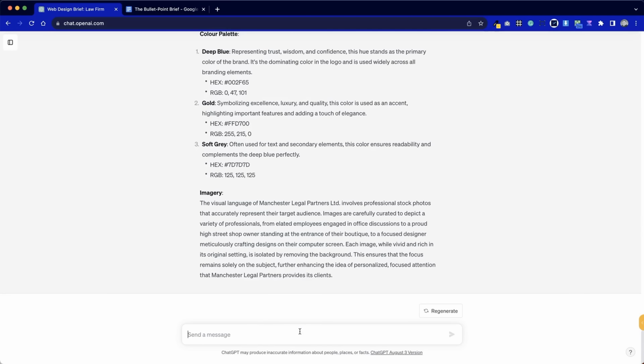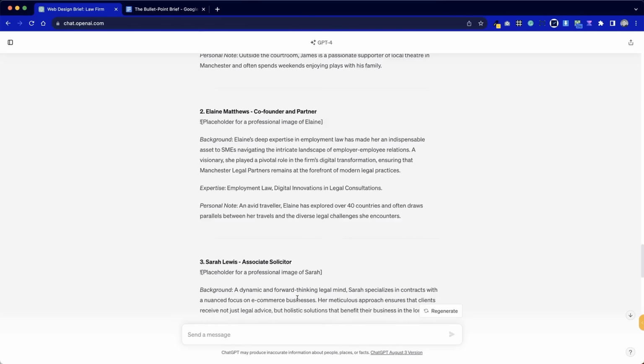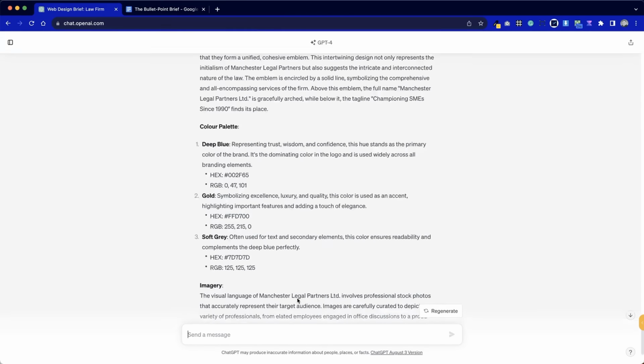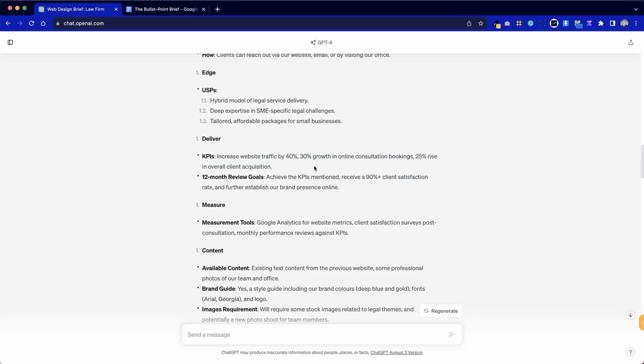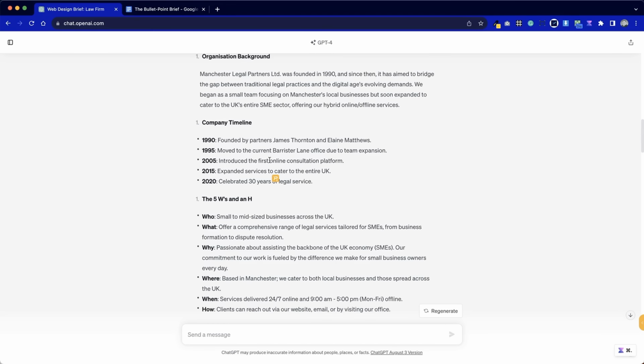Okay. The final step of this brief now is to ask ChatGPT to compile it all together. So we know we need to increase our website traffic by 40% and 90% client satisfaction. Yeah, there's a lot of good information in here that we can use.